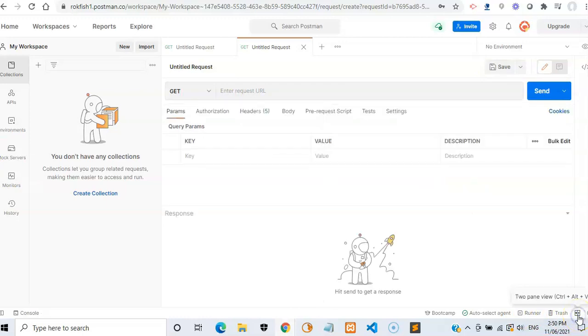Okay, toggle for single pane, and of course that's it. So I'll be using this to create a request and at the same time display the response. This is where you get the response. Key is just like your field name, and value is the data inside the key, just like your database.